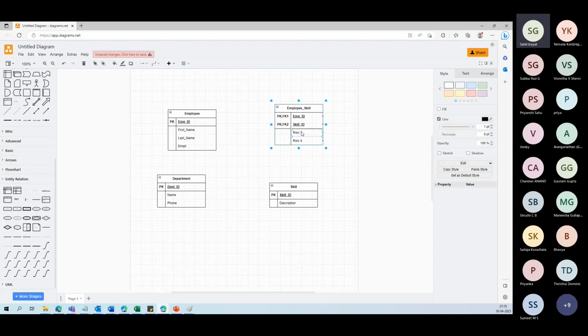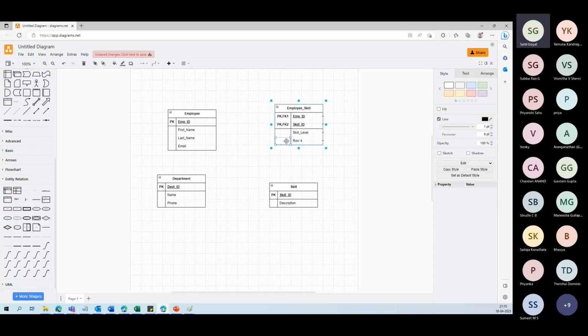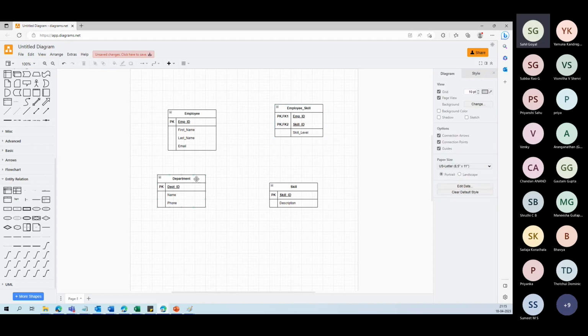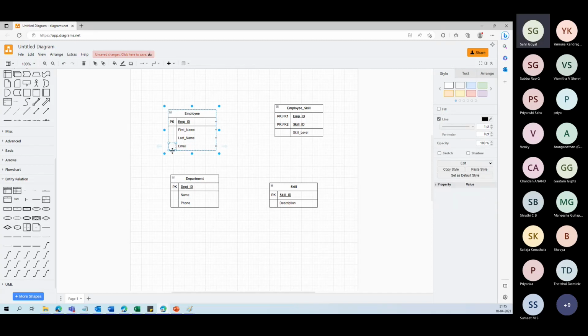So here now in the employee and skill table, we'll be having the column which is skill underscore level. And as we don't need this column, we are going to select this and delete it. So these are the four tables which we will have first, okay, before we add the next set of columns here, right?